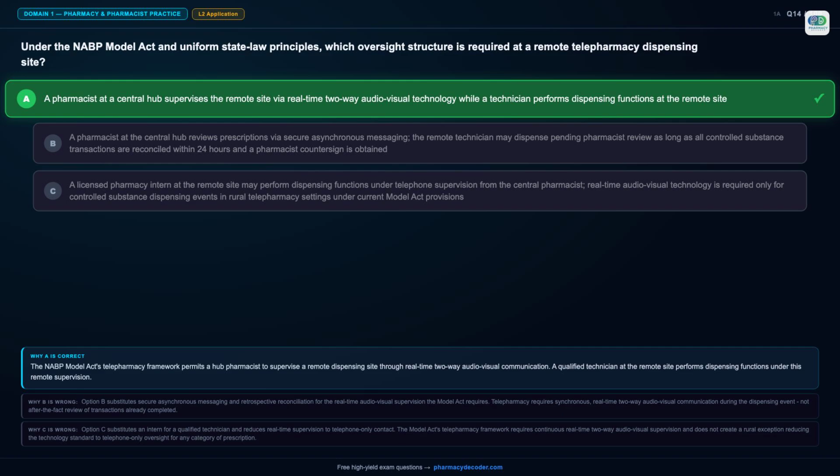So remember, telepharmacy works because a hub pharmacist supervises via real-time audiovisual. The technician dispenses under that supervision.